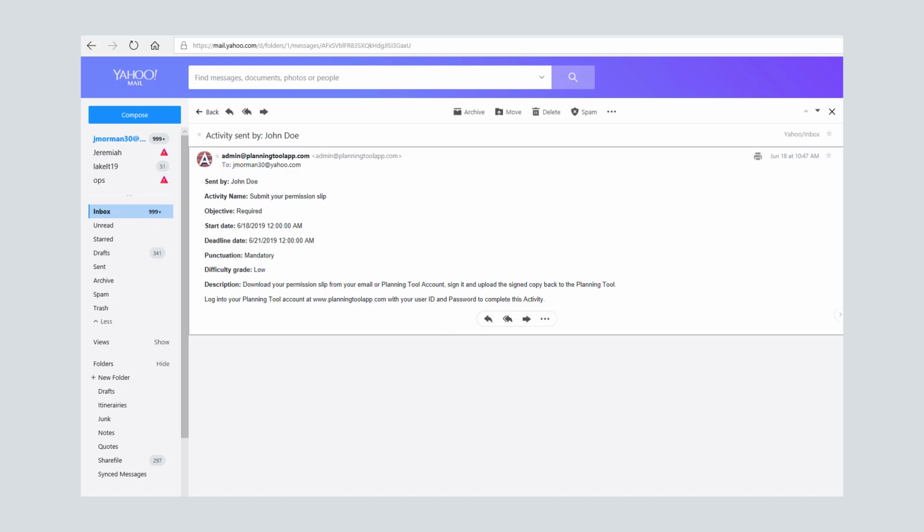And we found that these email notifications are really important as far as keeping that communication flow going throughout the organization.